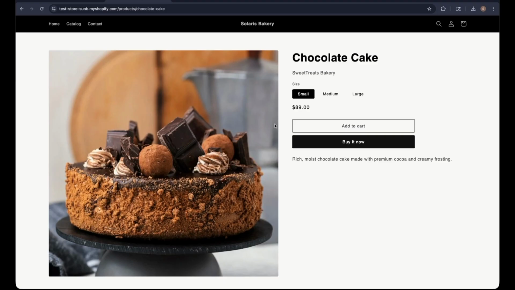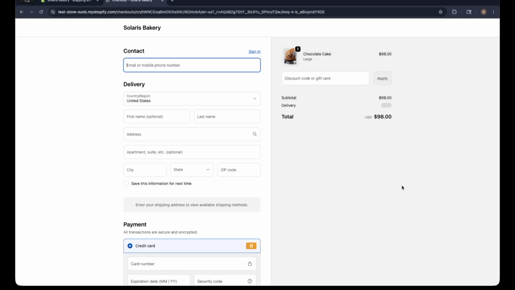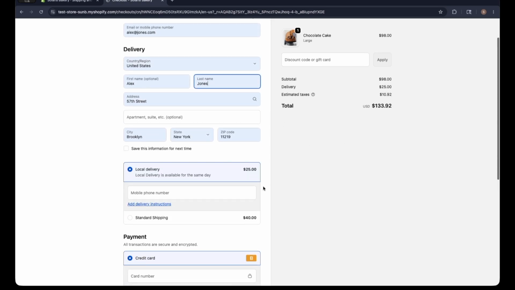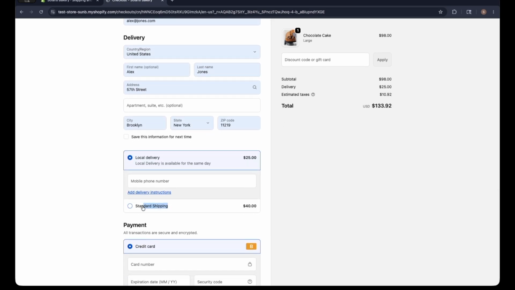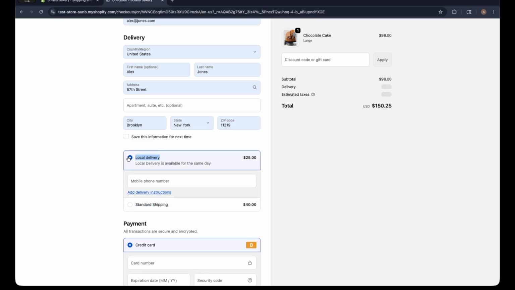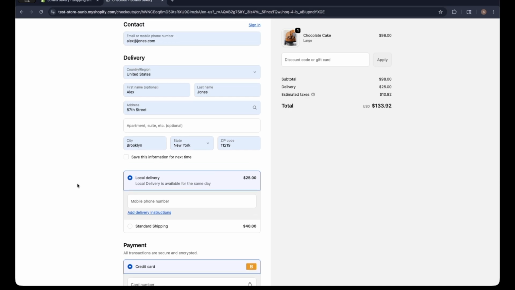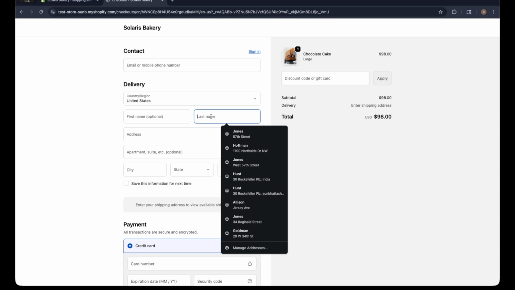Now I will go back to the product page and I will click Buy Now. I will enter an address with the zip code 11219, and you will now see two rates at checkout. The first is standard shipping, and the second is our local delivery rate with the custom message and a $25 fee. To verify it is working correctly, I will try a different address outside our delivery zone.